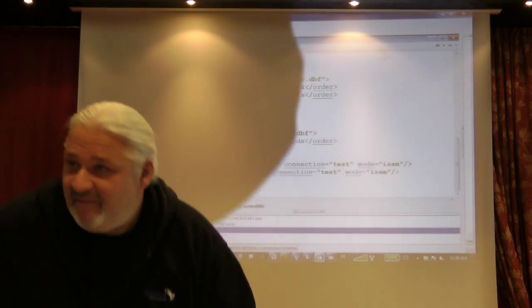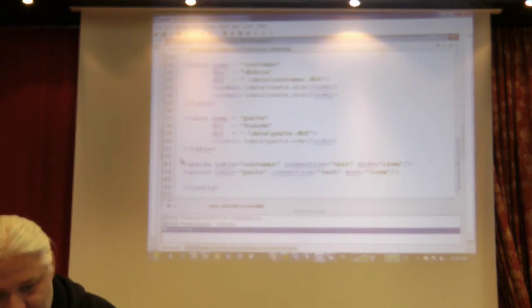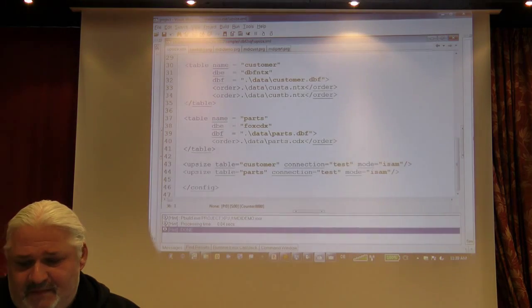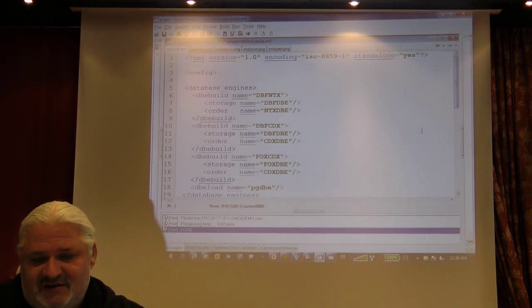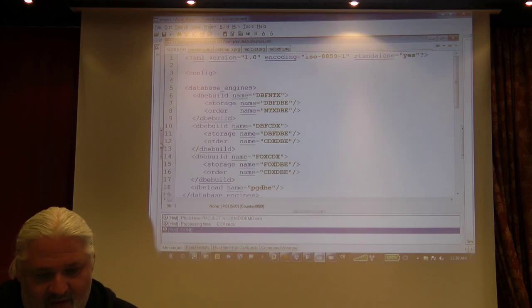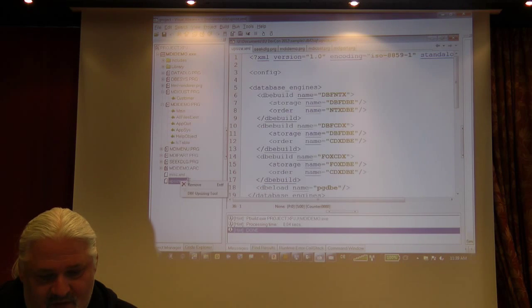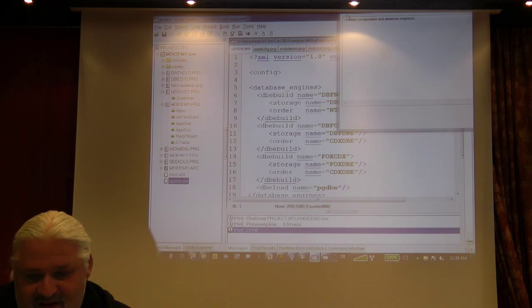So when we have set up this data model for our application, then we just let it run. For that, I can just click on the file. Oops.